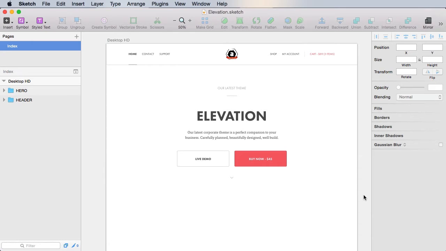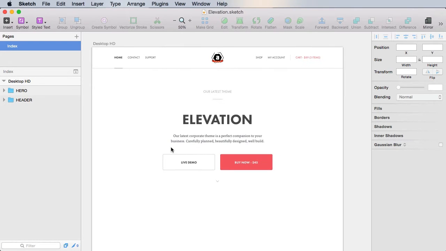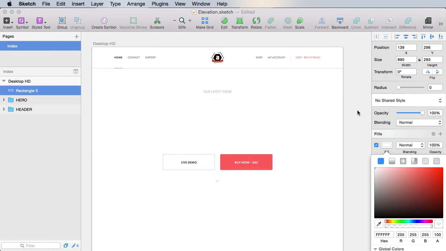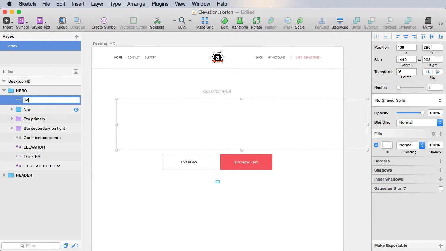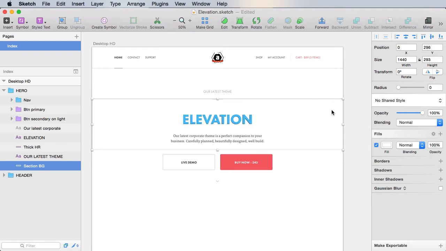Before we move on to the theme preview, let's actually add something to our hero unit. And that is a rectangle that has no borders. It's white. And it's just going to serve as a background for that section. And I'm doing this just in case we need to add a color on it later on. So I'm going to call this section BG or background. I'm going to push it backwards, so it's the last one in our layer stack here.